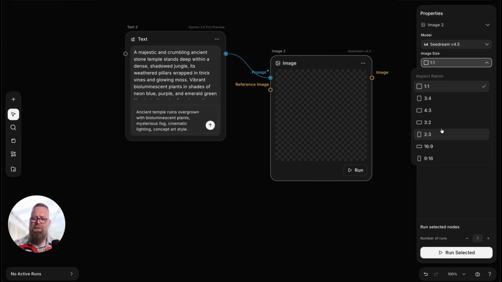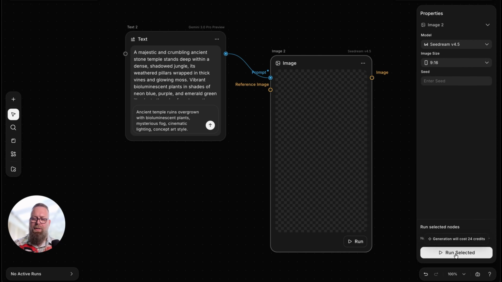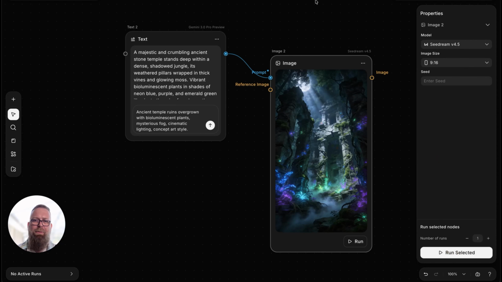I'm going to choose my image size, my aspect ratio. I want to do a portrait mode. And I'm going to hit Run Selected. The AI interprets our description, and in seconds, you have an image right here in the workflow.